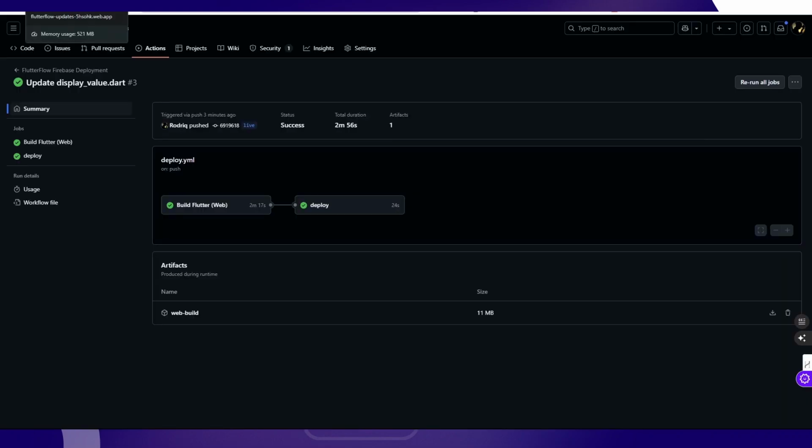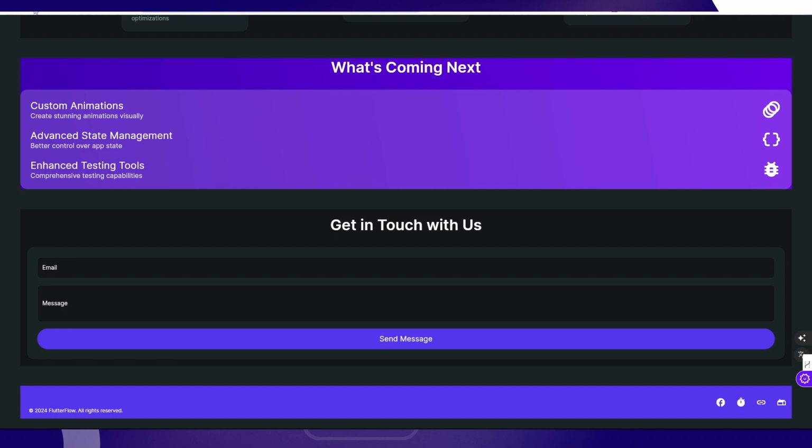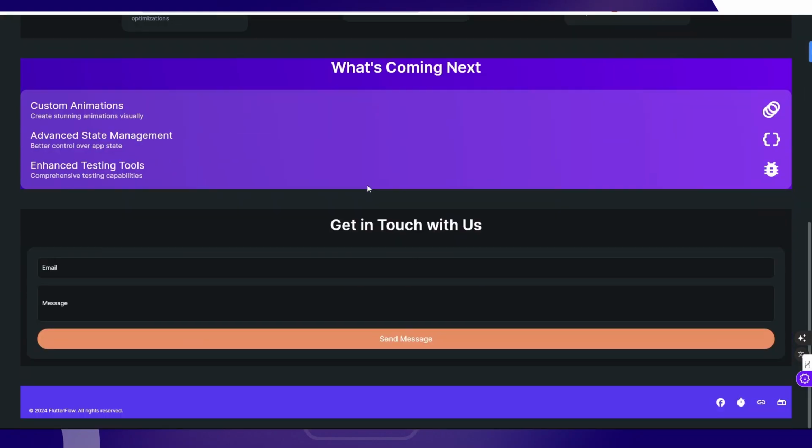So the deployment is completed. Let's refresh this page to see the new change. Let's see. Okay, this is it. You see the button changes.